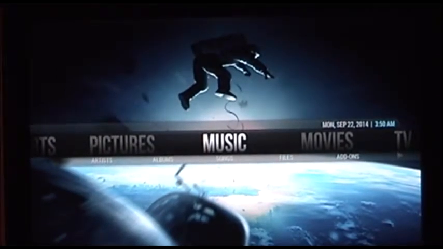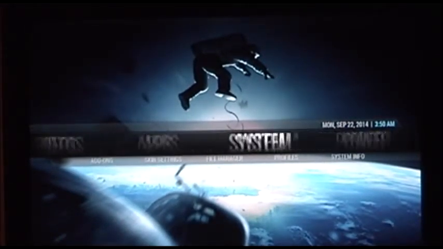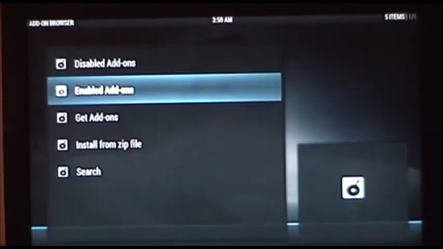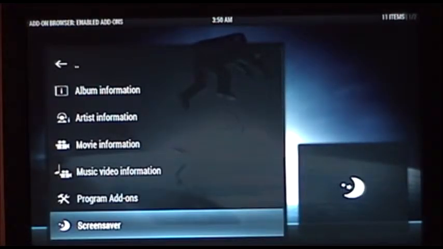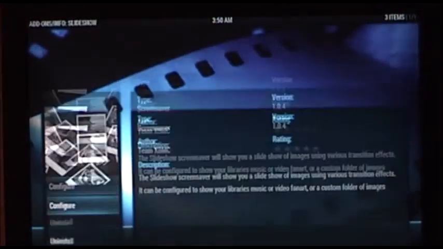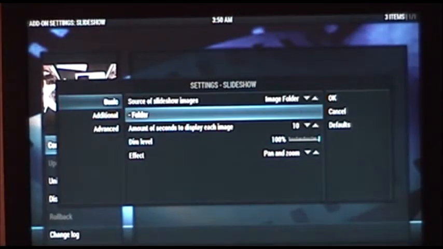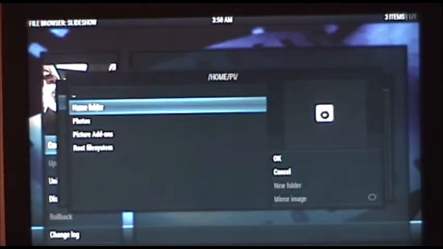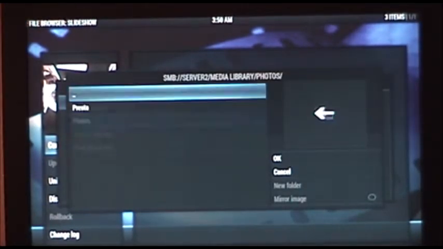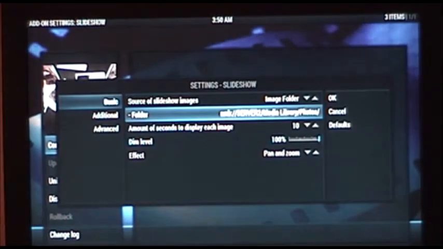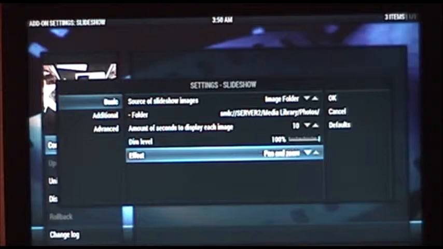So next we need to get back into settings. And we're going to go into add-ons, enabled add-ons, screensaver, slideshow, configure, and we want to change this to image folder, and we'll go ahead and pick our folder, which is the one we called photos before. Click OK. And then of course you can choose how long you want each photo to be on screen for, and the effect you can choose that. I'll just leave it to pan and zoom. Go down to additional.